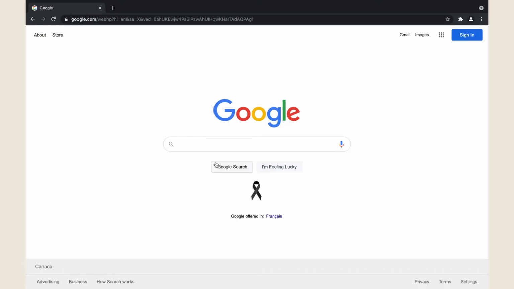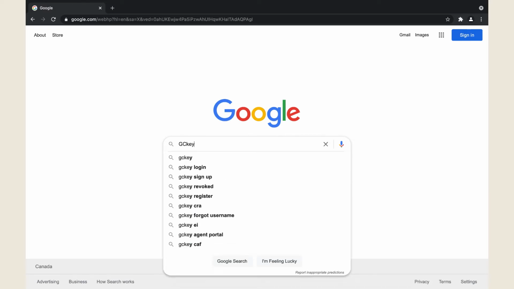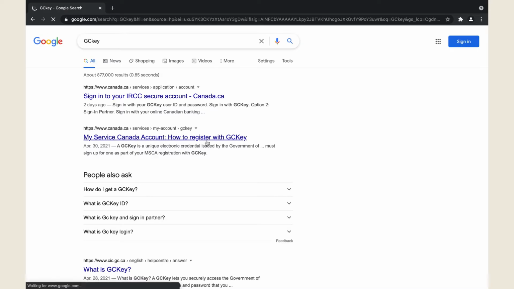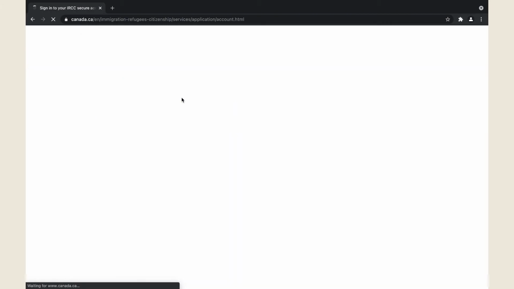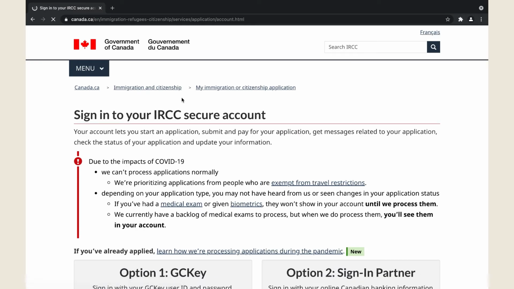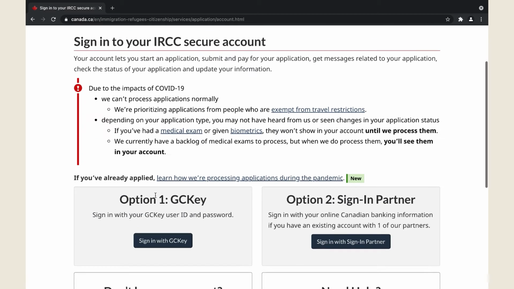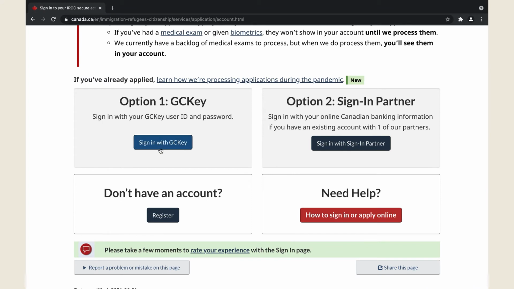You will need to start by typing GC key in a single word on Google. The links that will appear will differ depending on the region you're in, but you'll know that a link is correct if it shows the given information on top of it. Please click on that link. When you arrive at the web page, you should scroll down like so and click on Sign in with GC key.